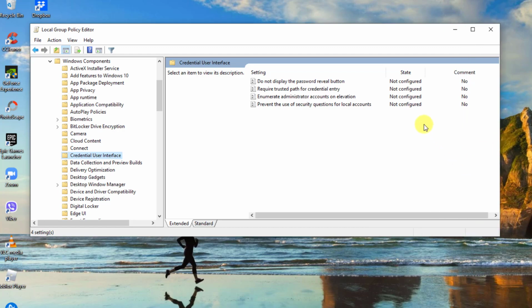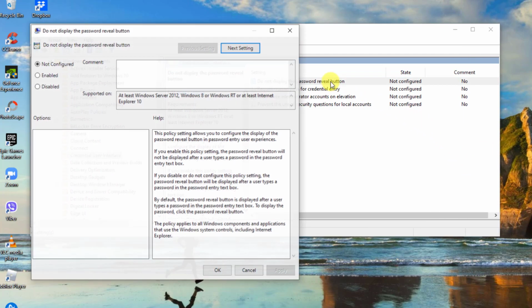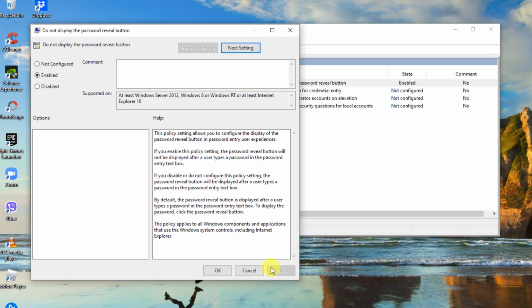Then at right pane, double-click Do not display the password reveal button option. Then click the Enabled option. Click Apply to apply changes made, then click OK to exit.